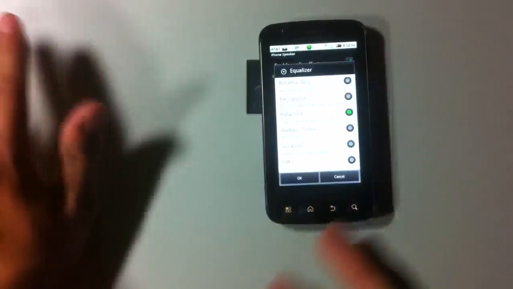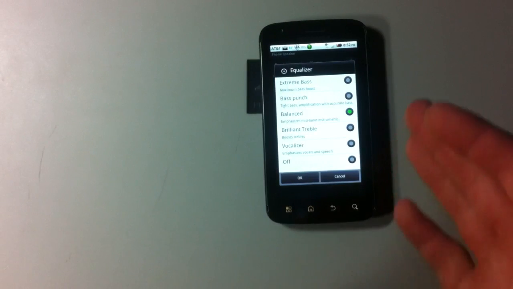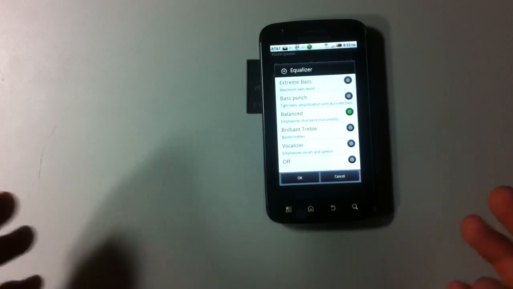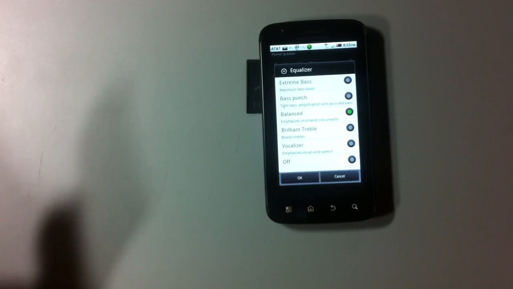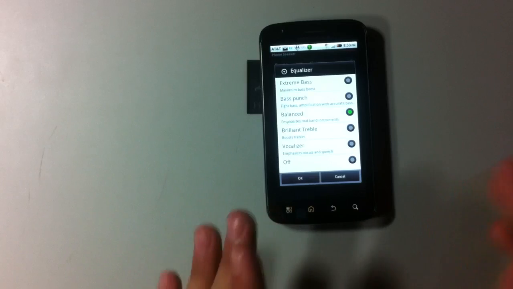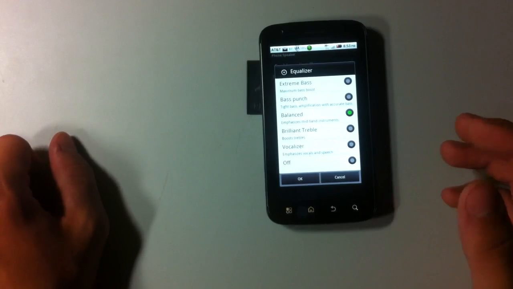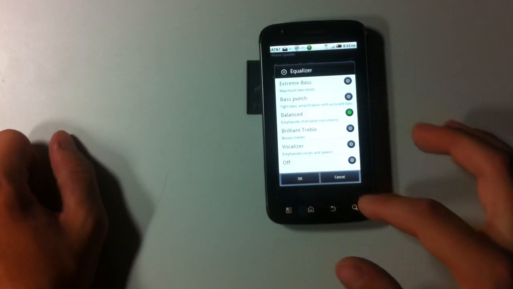Now, I would recommend using balance. It kind of balances out everything, your bass, your treble. It kind of depends, bass punch, a little more bass amplification, it's very accurate bass, in other words. Extreme bass, there's no distortion. People have said there's been distortion. Well, don't listen to them. There's no distortion on this phone. I've tested it, there's no distortion. Turn it off, which leaves you no effects at all.